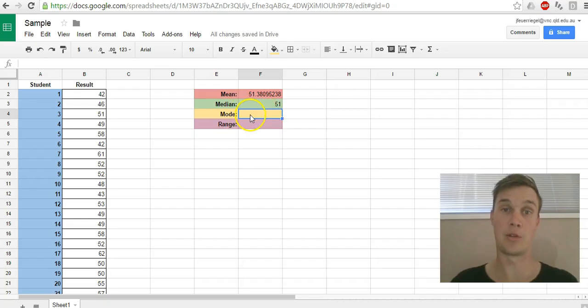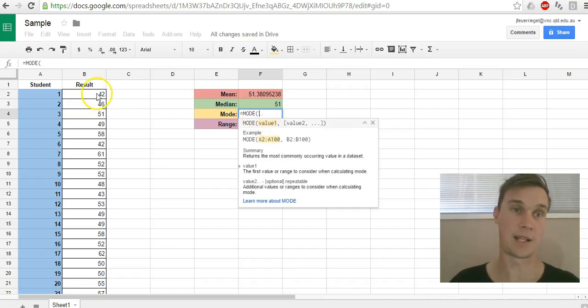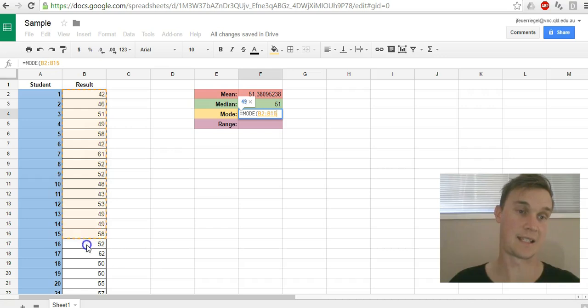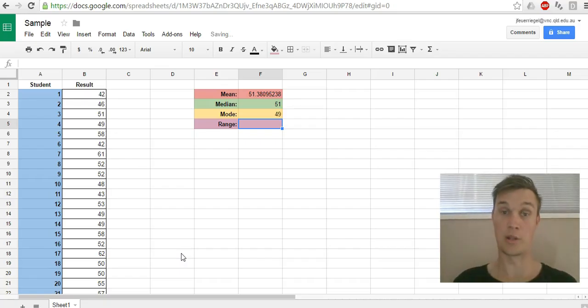Mode, M-O, the number that appears most often. I want to find what that is. Equals sign, I'll type in mode and that will come up. As it says there, most commonly occurring value. Click on mode, it opens my brackets, select the data, and then simply close the brackets and enter. So the mode, the number that appears the most, is 49.